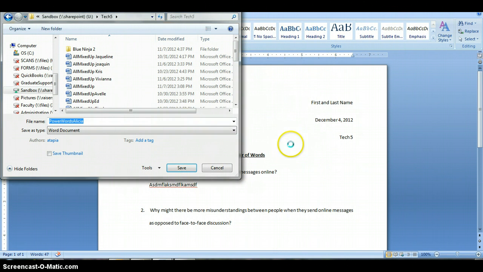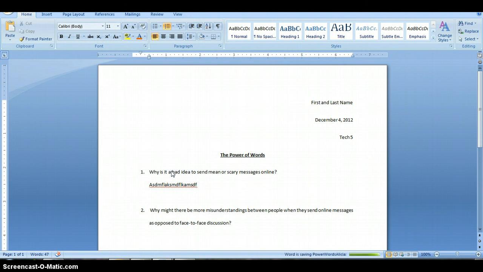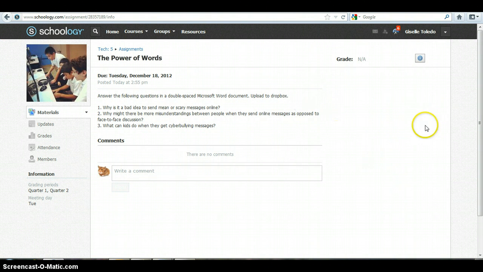No, it's not letting me. I'm just going to save it to my documents then. If it doesn't let you, just save it to your documents. Save it somewhere you'll remember. Once you're finished, you're going to go back to Schoology and you're going to upload it. There will be a drop box over here where it's going to say submit assignment, and that's where you're going to do it. Okay, good luck.